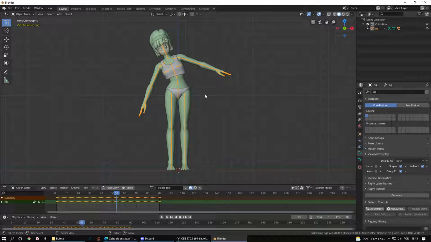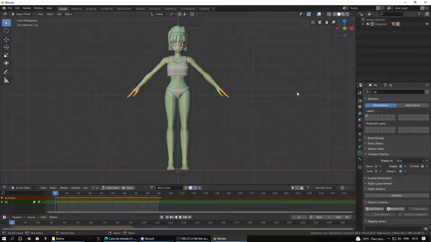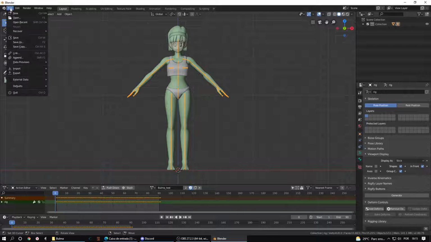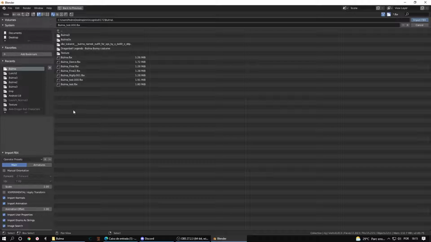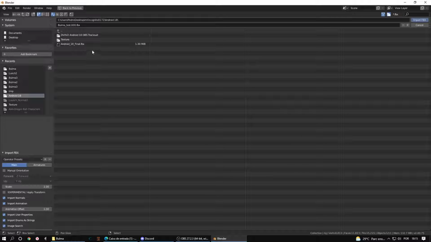To use this animation in other characters, for example, you go to the other characters, you import them. For example, I will import the Android model. I take this one and import.